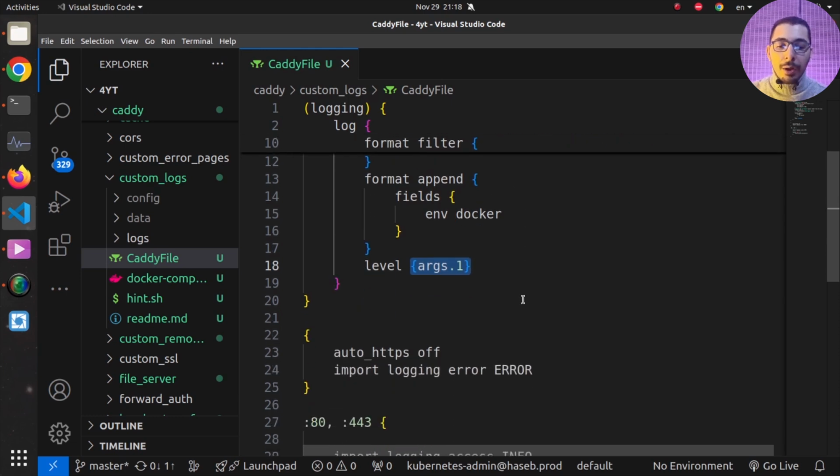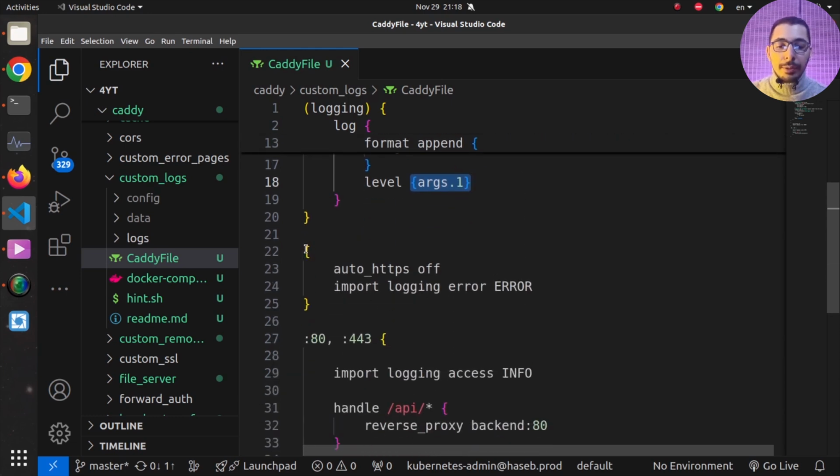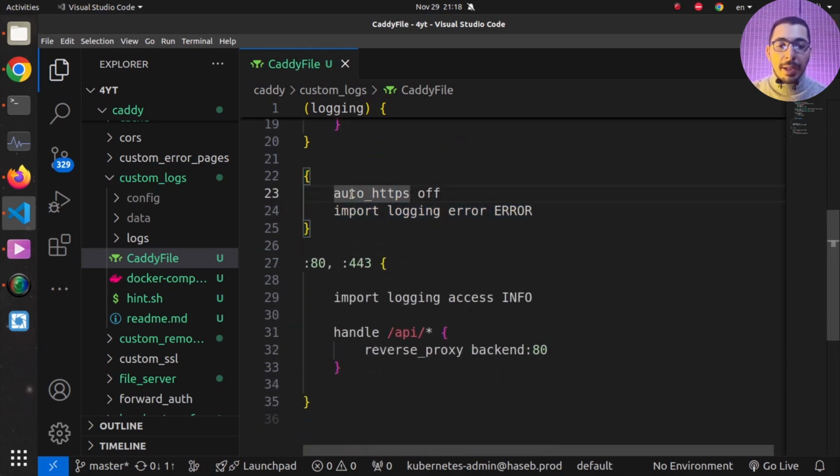So if I move down right over here on the global section, you can see that I'm disabling the automatic redirect from HTTP to HTTPS. So as a result, I'll be able to make requests using the HTTP protocol also.